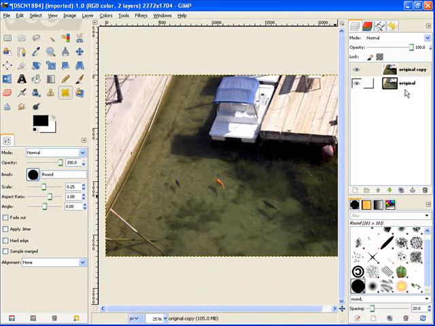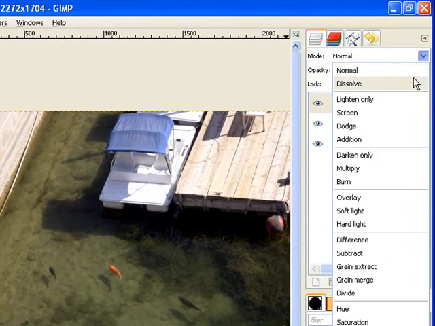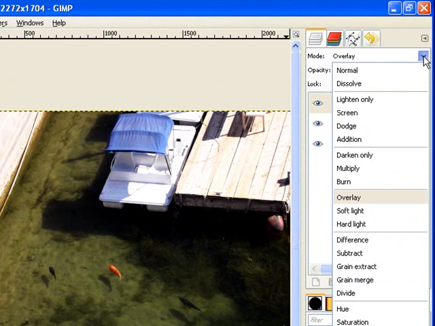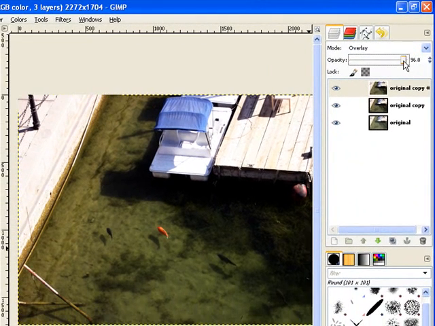Now, let's duplicate this layer again. Try to bring out the water a little more. I'm going to play with the layer modes. And for this one, overlay actually worked out the best. Most of the modes you'll use is screen, overlay, soft light, hard light. So then we can play with the opacity of it.